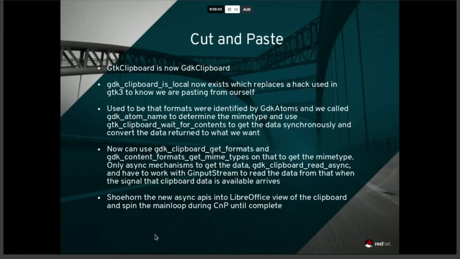Cut and paste. Well, the first simple thing is that GTK clipboard has basically been renamed to GDK clipboard. The way we want to operate with the clipboard is that we just want to get the formats that are available in the clipboard, their MIME types, and then we just want to get the raw data of that, and afterwards we do the conversion ourselves into our own internal formats, or vice versa, from our own external formats. We put them into the clipboard, and we just want to have that view of things.